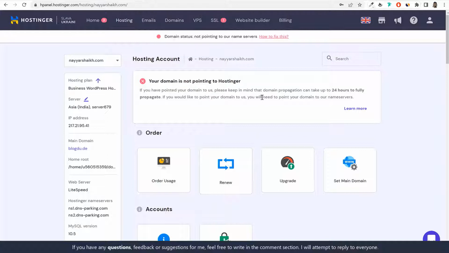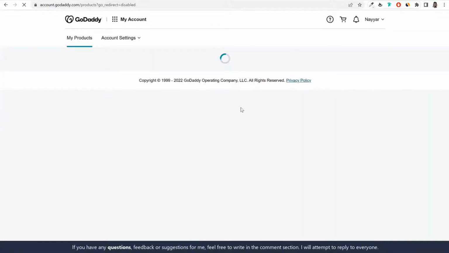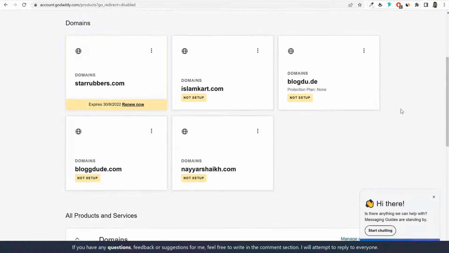So first we have to do one thing. We have to point our domain name servers to Hostinger. And how will you do that? First, go to the website where you have registered your domain name. In this case, I'll go to GoDaddy because I've registered this domain name on GoDaddy. You can go to any website. These steps are all the same.